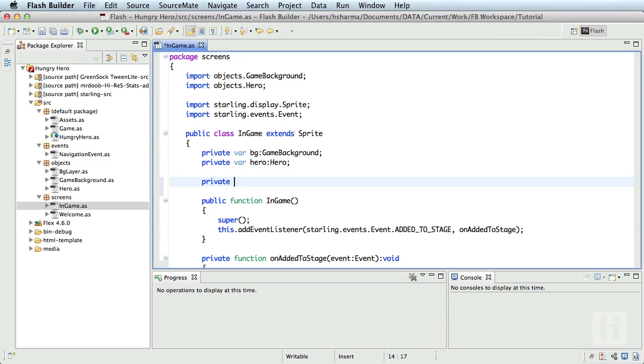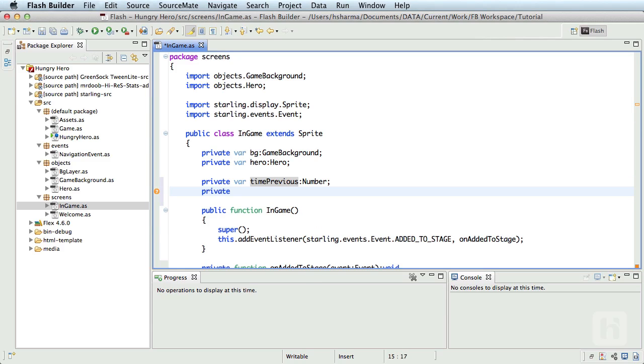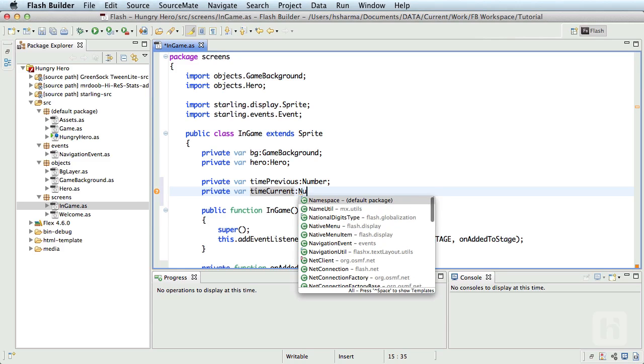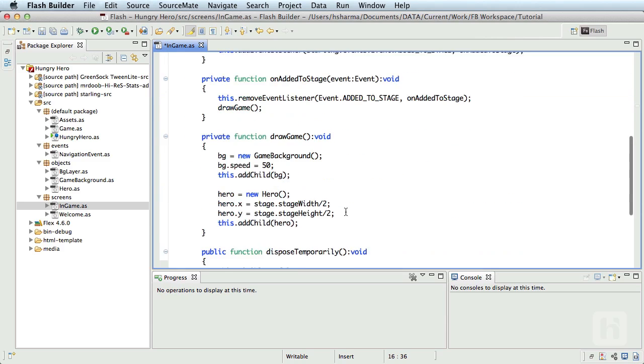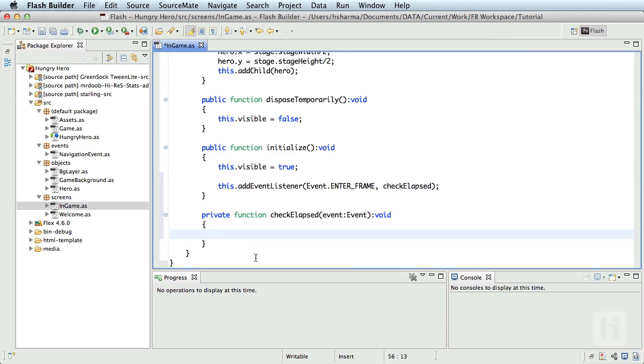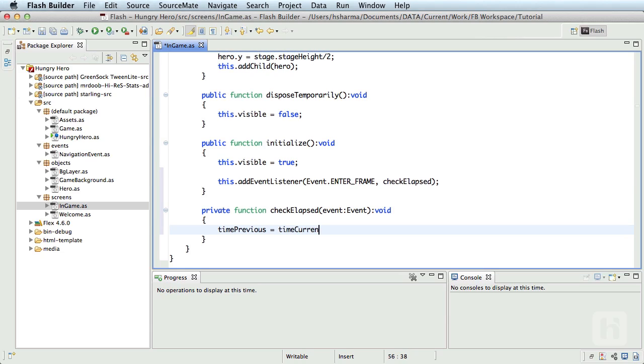Private var time previous of type number, private var time current of type number, and private var elapsed of type number. Now inside the check elapsed function, I'll assign the current time to the previous time. So time previous is equal to time current.